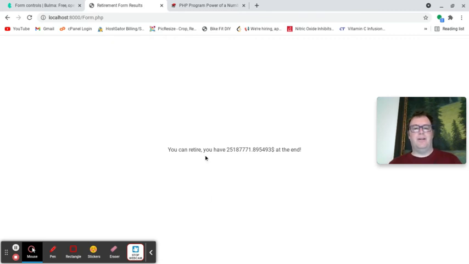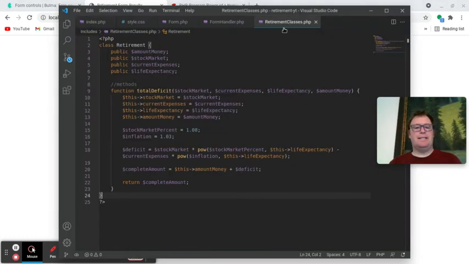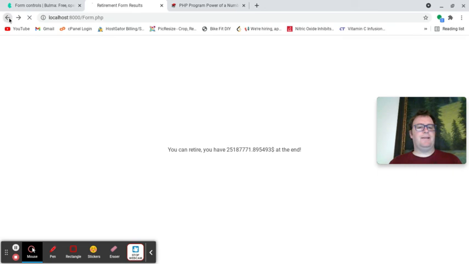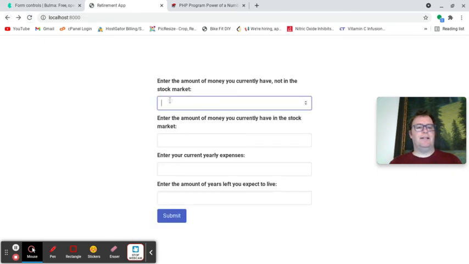You can retire. You actually gain some money at the end, which sort of makes sense. We should have the $ sign first. Okay, let's fix that. Form handler. Just put the $ sign over here.